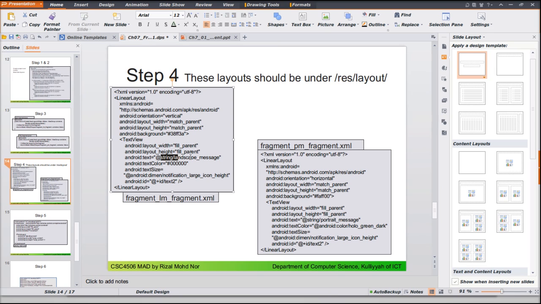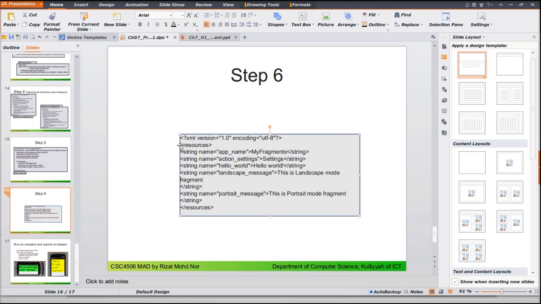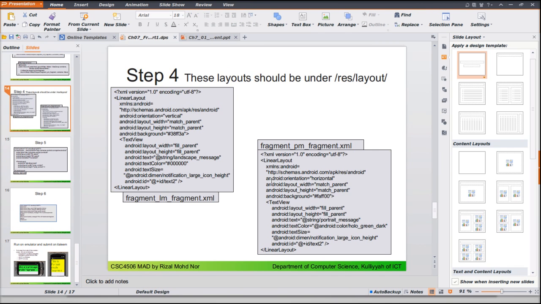Also, the strings that I have: one is a landscape message string and one is a portrait message string, right? So whenever I do that, I have to define the strings in the resources. So here this is a landscape mode fragment and this is a portrait mode fragment. Okay, let's go back to this code.